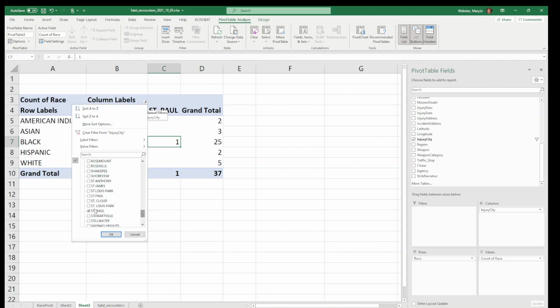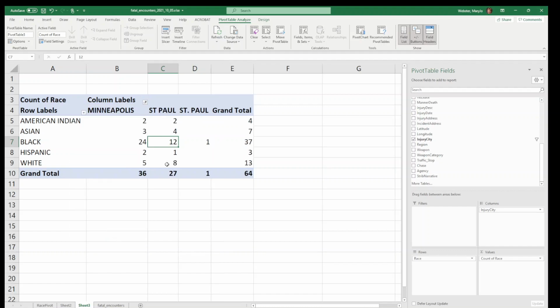Do you see there's a St. Paul with a period and a St. Paul without a period? There we go. So it's the one without the period that is more common. Again, some more data entry problems that we would need to deal with before we could get an accurate count here.